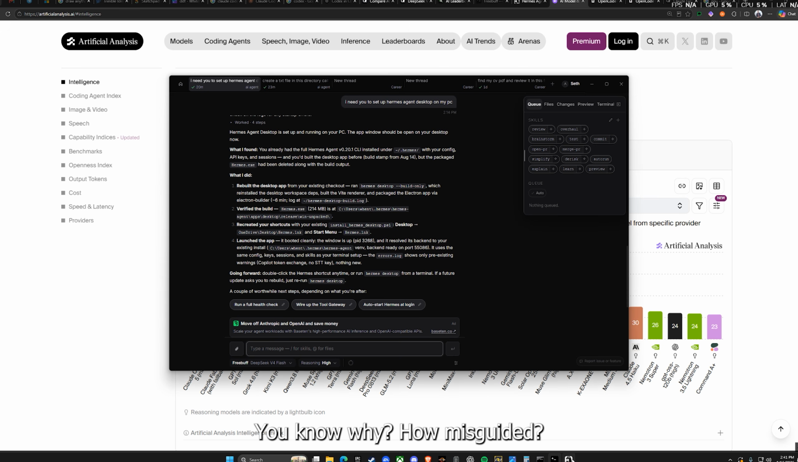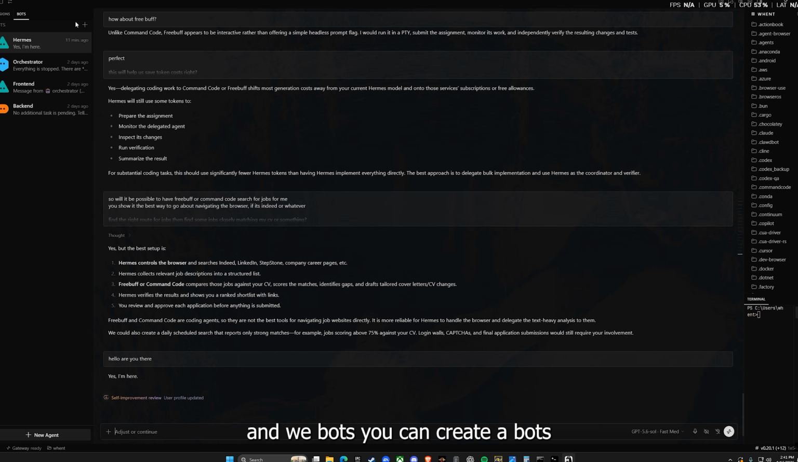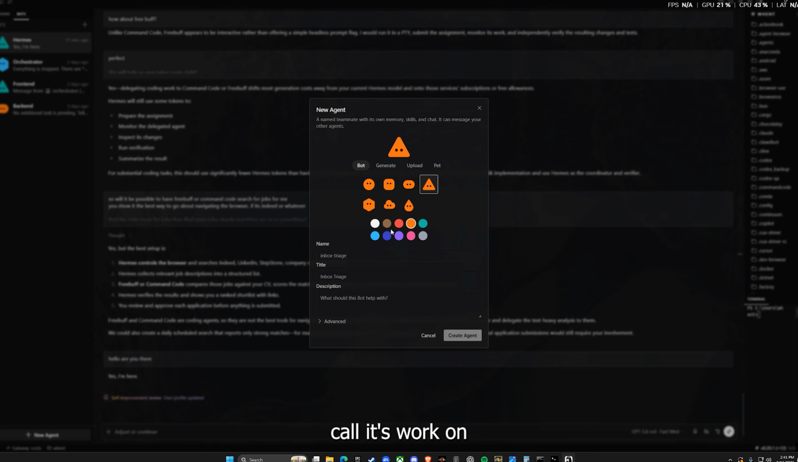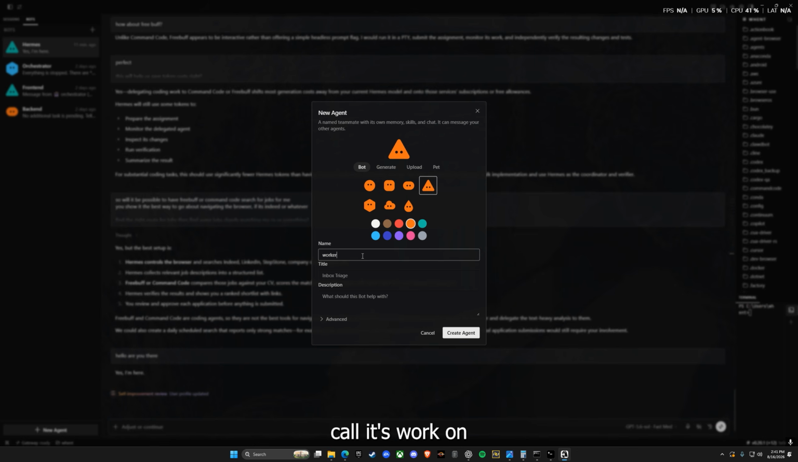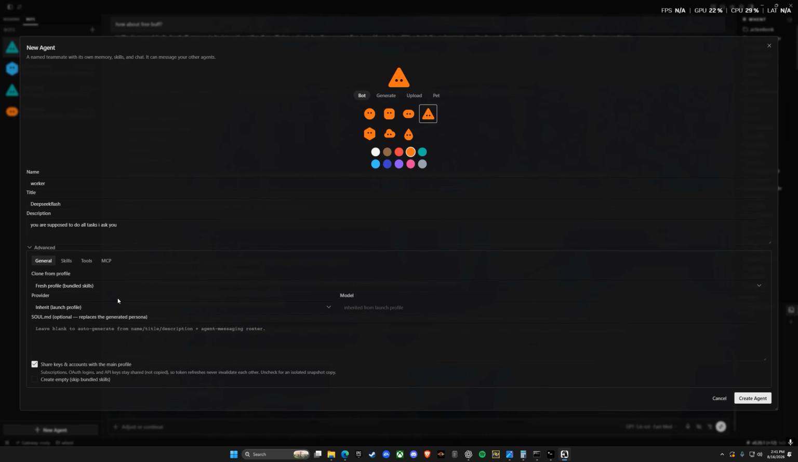Now, why Hermes Agent? Because they introduced a feature called bots. And with bots, you can create a bot, call it worker. Let's say we call it DeepSeek Flash. Now, you are supposed to do all tasks I ask you. Now, you can come here and configure which model you want it to use.